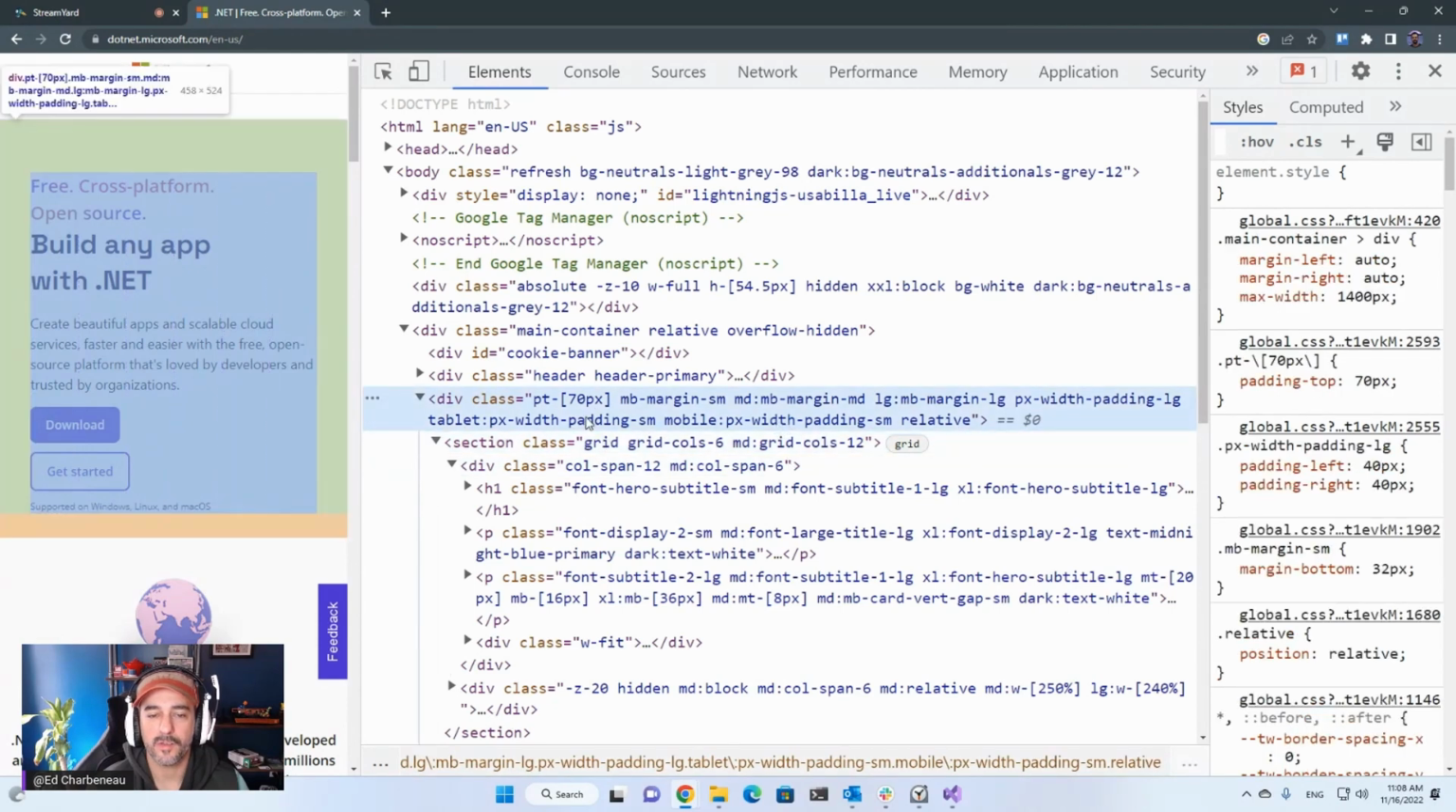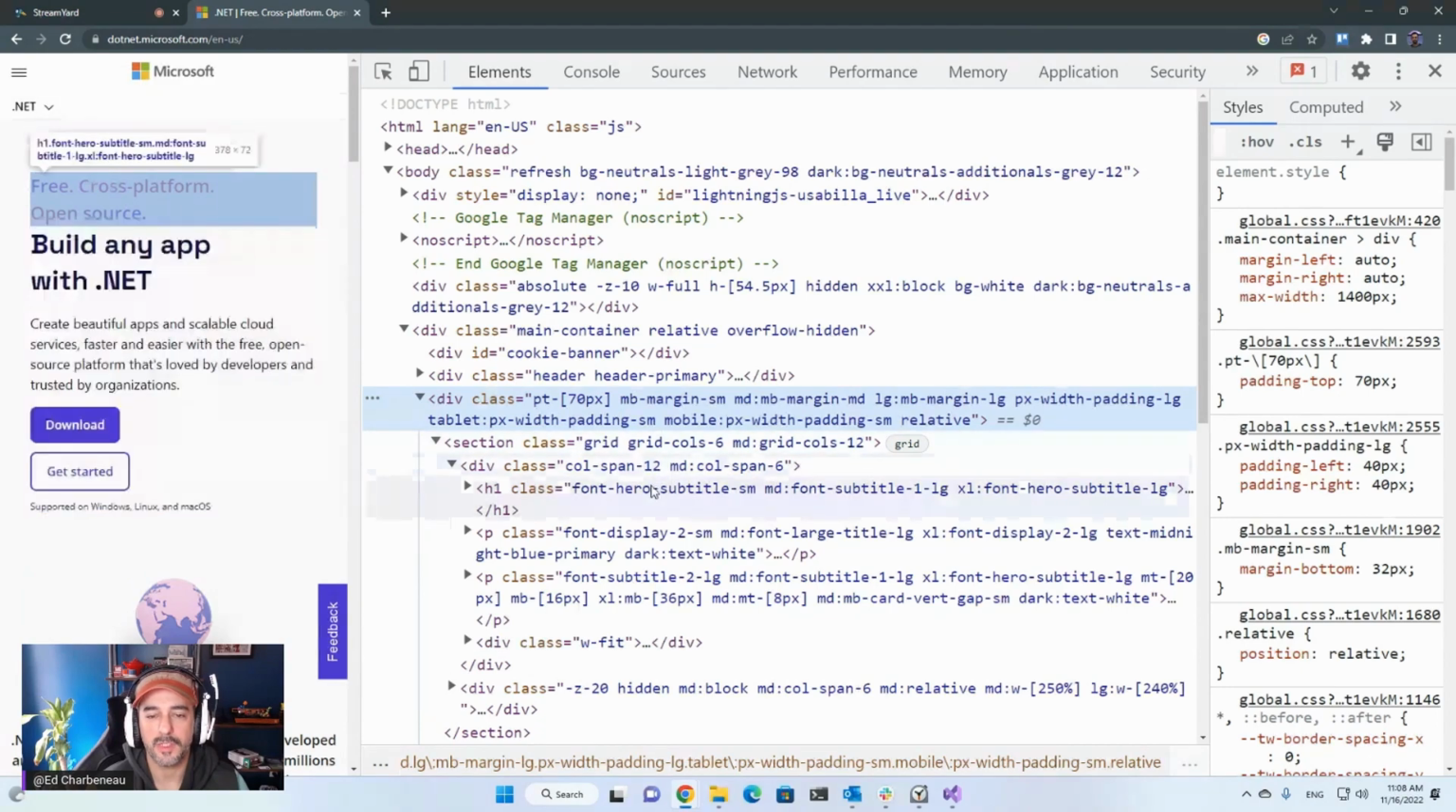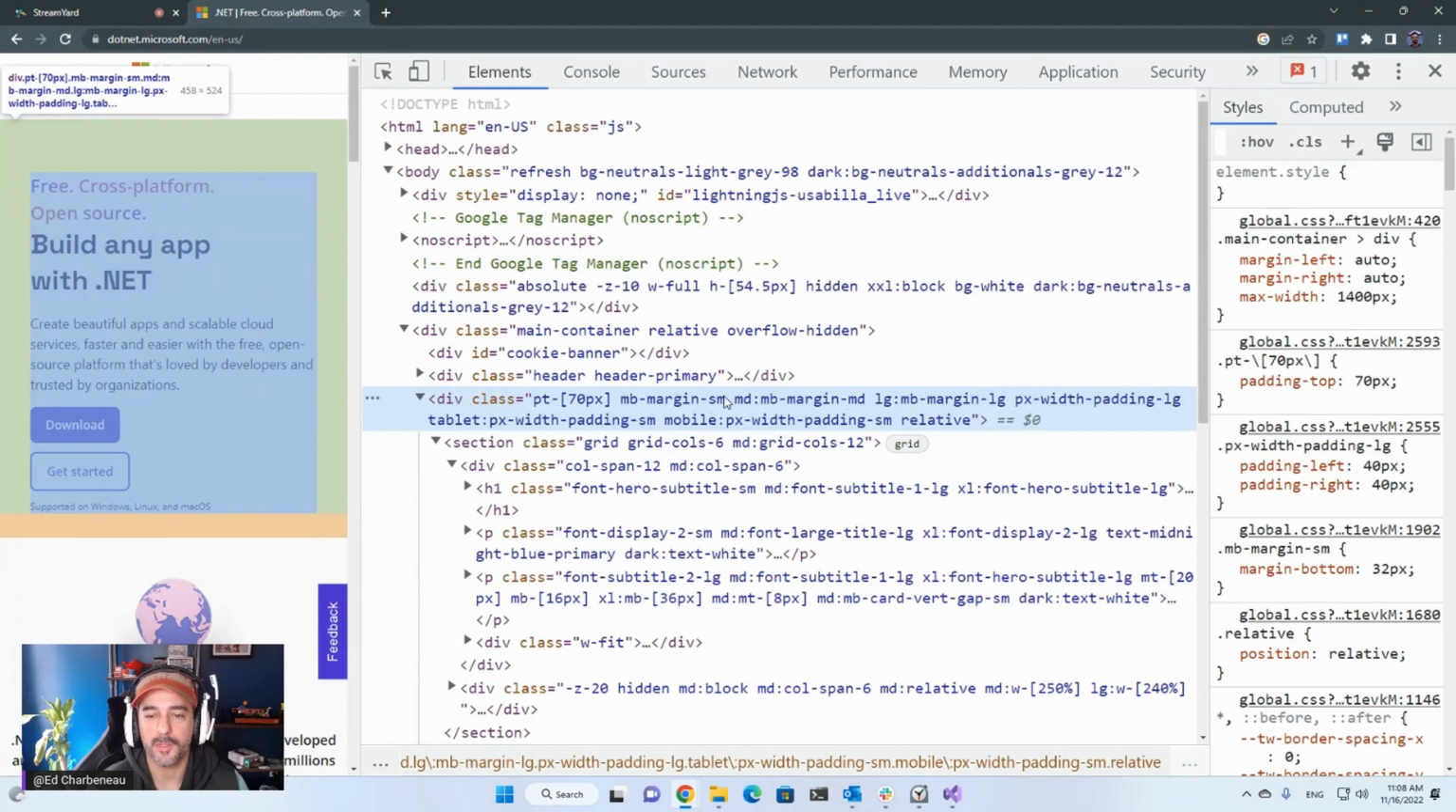And what does all this garbage mean? Why didn't I just write this in CSS? I could have easily written this in CSS and not thrown it all in my HTML and not shorthanded a bunch of stuff. MB margin SM, MD colon MB dash margin dash MD.